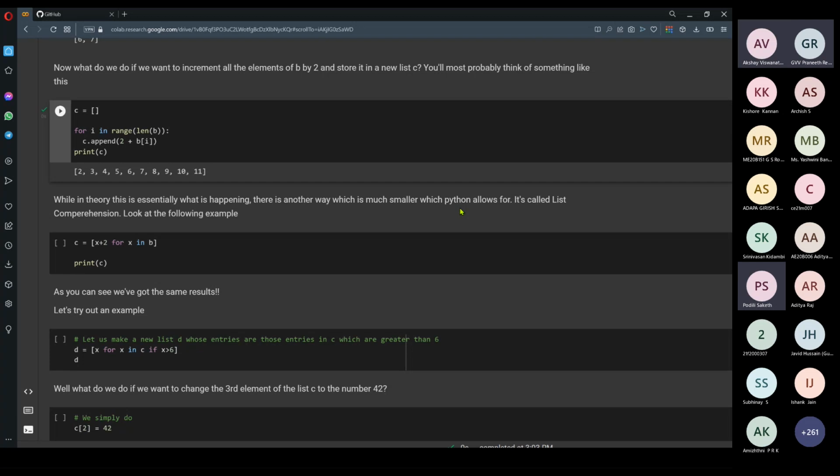To simplify it further, Python allows something called list comprehension. In list comprehension, while initializing the list C, at that time itself we give the definition of how the list C should be inside the square brackets. Let's say we take the elements in list B to be a variable x. For whatever x you take from list B, the element in list C should be x plus 2. So we give the syntax as x plus 2 for x in B.